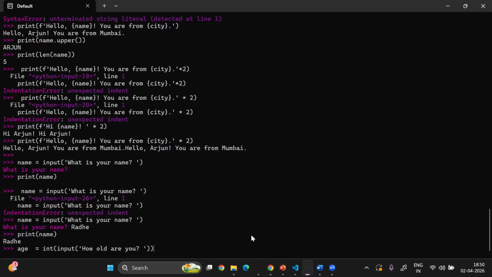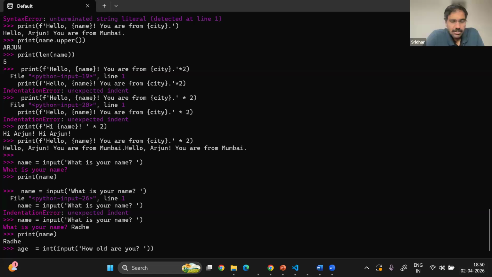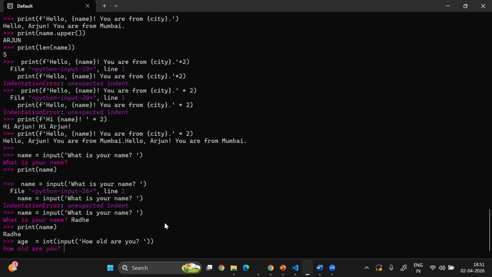So now, what will be the output? If I just click enter, what will be the output? What happened? No one has an idea? It will ask how old are you? Yeah, that's all. What's the doubt here? So here, if I say, how old are you? For example, I'm giving 17.3 years.